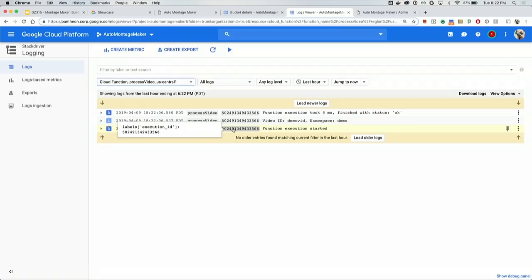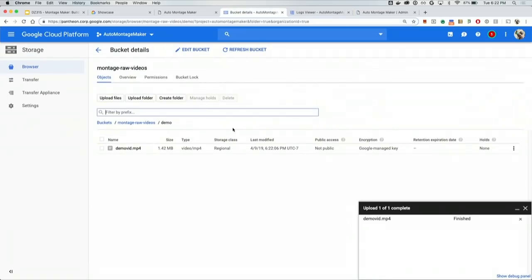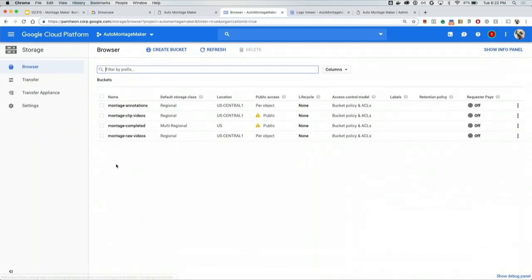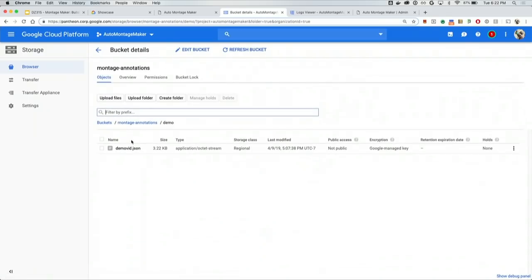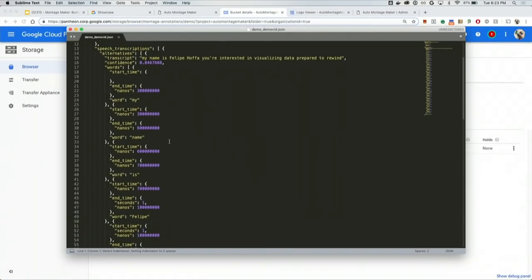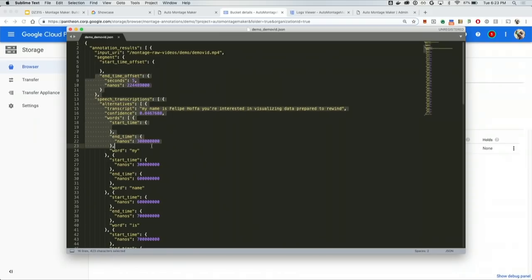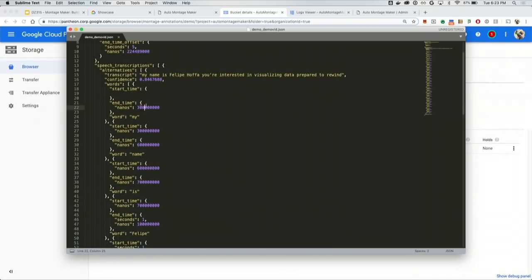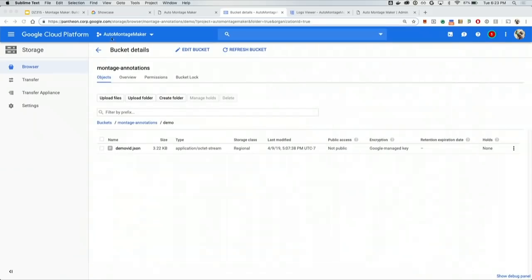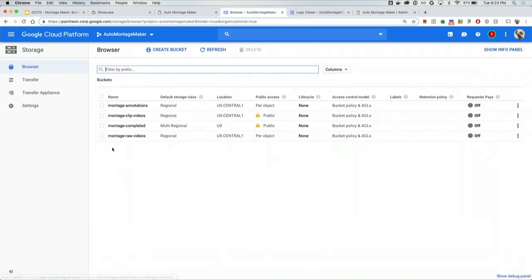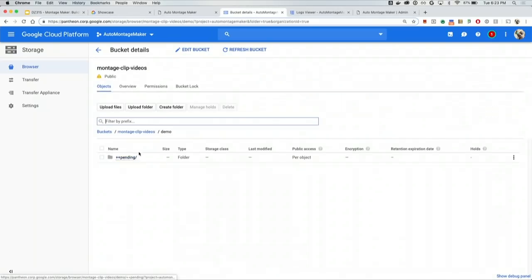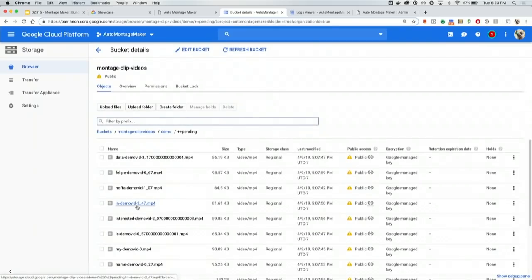So what should have happened is this fired off an API request to the Video Intelligence API, and I am intentionally stalling because I'm hoping when I go into the annotations, yep, sweet, the JSON's already there. So this is the transcription data for our video. And you can see it has the correct, mostly correct sentence here, start and end times. And I'm stalling again because I'm hoping by the time I go into here, yep, we have all of our videos.